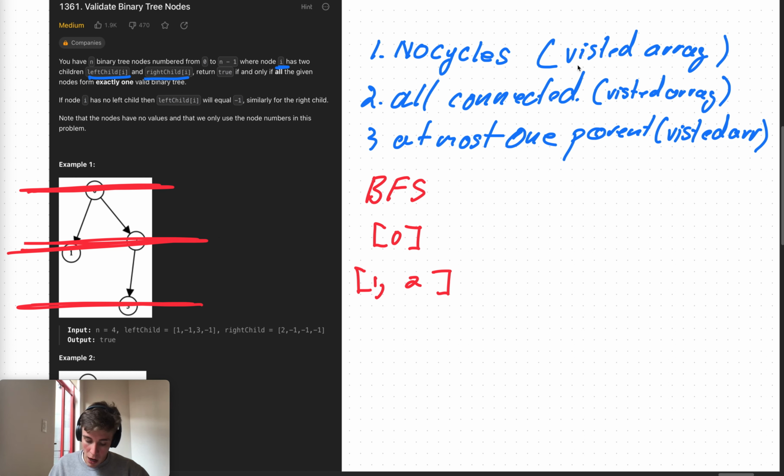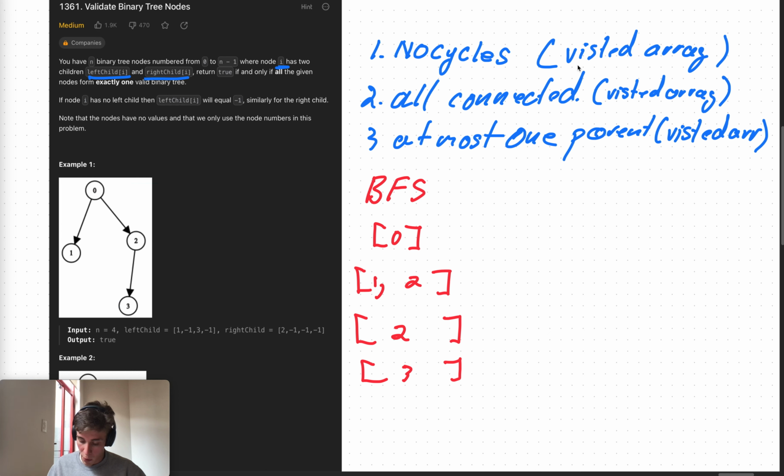On the second iteration, I would pop 1 and check what children it has. It has none, so I'm just going to be left with 2. And 2 then has 3 as its child here. So I would just have 3, and by looking at 3 nodes, I would have looked through the whole tree.